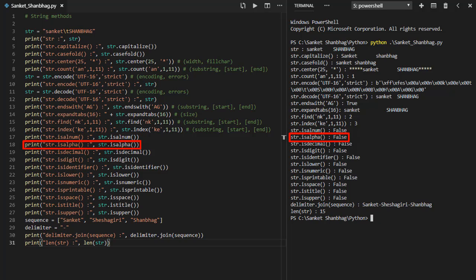Check whether string is having only alphabetic using isalpha method. Check whether string is having only decimal using isdecimal method. Check whether string is having only digit using isdigit method. Check whether string is having only identifier using isidentifier method.